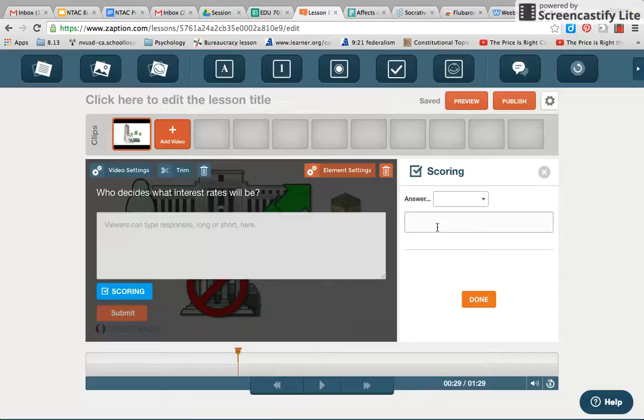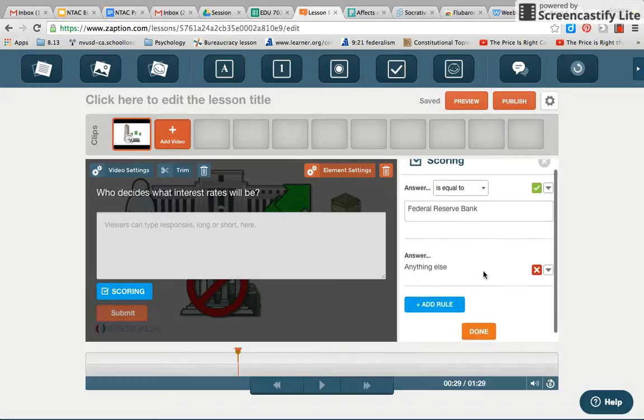Obviously, the answer here, maybe it isn't obvious, is the Federal Reserve Bank. That's an oversimplified answer, but it allows you to put in the right answer and then decide: do they have to say exactly Federal Reserve Bank? Is any answer except Federal Reserve Bank right? Does their answer simply have to contain Federal Reserve Bank? You can put in the options for what will qualify as the right answer.